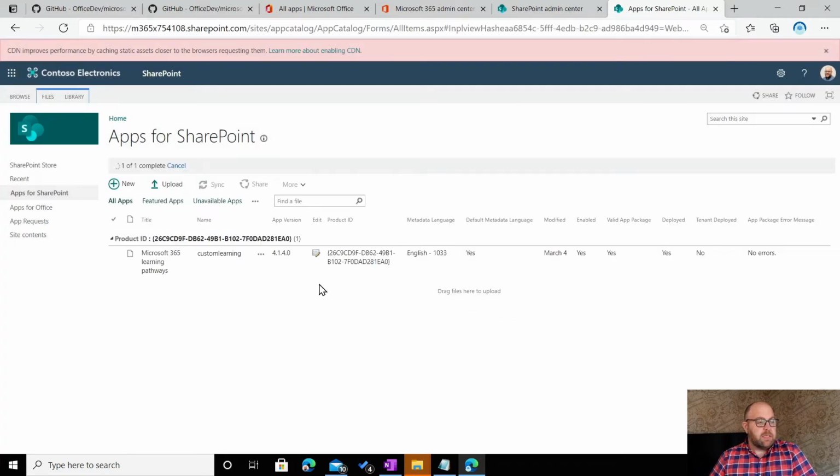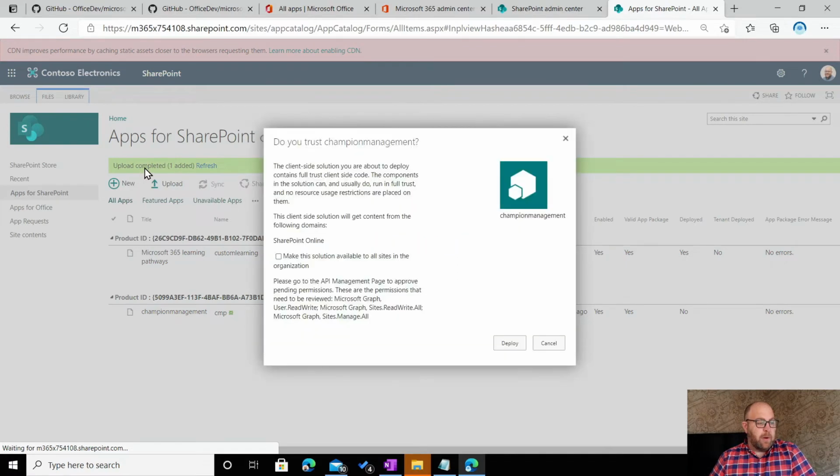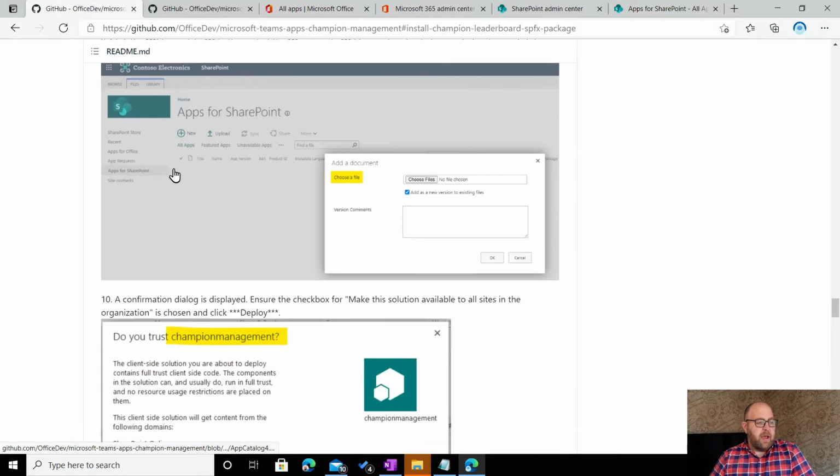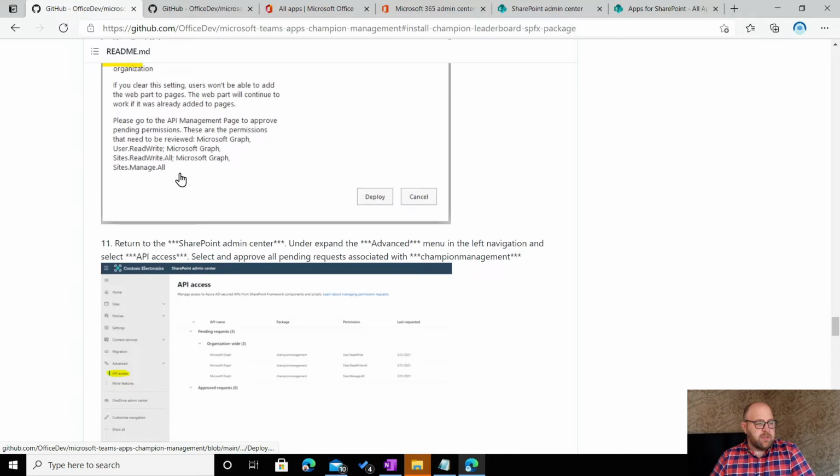And it will just take a moment, and that upload has now been completed. So then it says, do you trust this? So we do, and we're going to make this solution available to all the sites in the organization. So I'm going to click deploy on there. Okay, so here again, all of this is in those instructions.